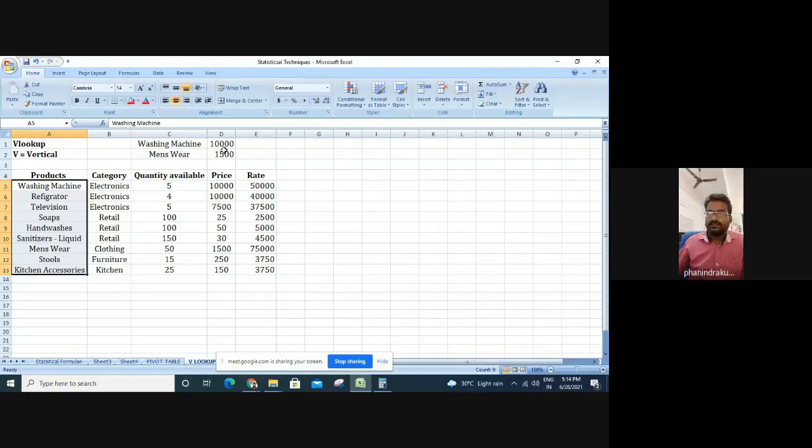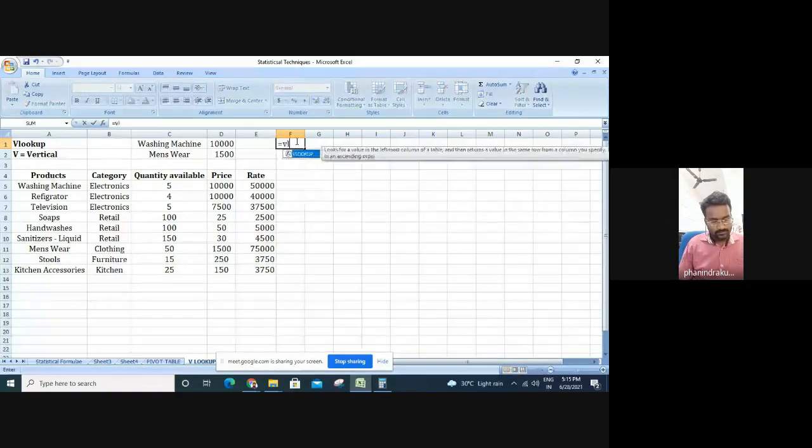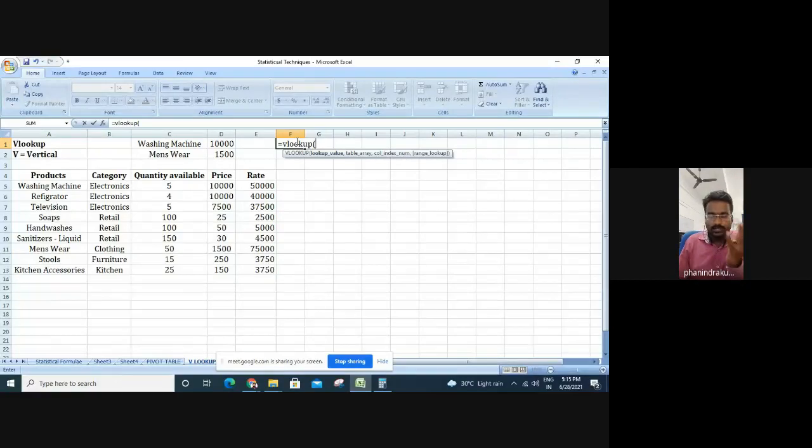I have created this, but I will remove it and create the VLOOKUP function here. VLOOKUP, then open the brackets. It is asking for 4 things. The first one is lookup value, which is the column where you enter the name. The second one is table array. What is table array? It means the whole table. We need to give the total range of the table, from A1 to Z1 or A2 to Z2, or whatever the range is.